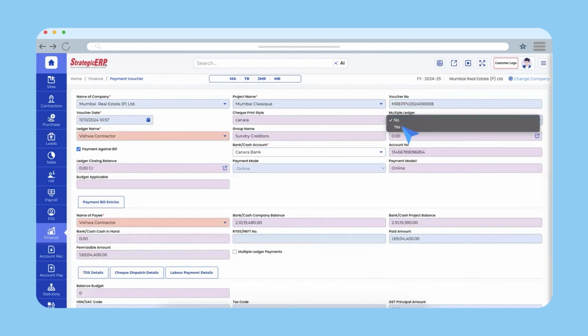Select Yes if you are making payments to multiple ledgers. Select No if the payment is made to a single ledger. Select the ledger name. The group name will auto-populate from the vendor master form.